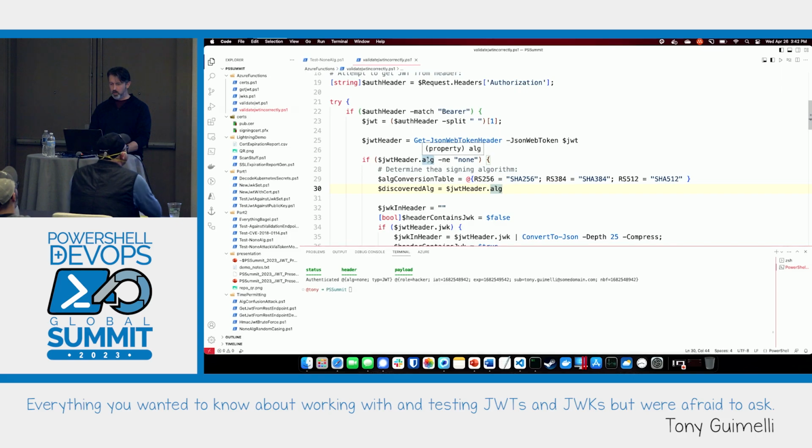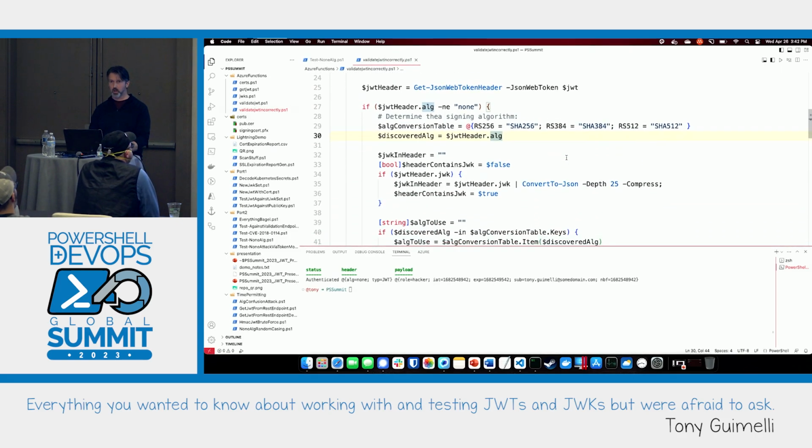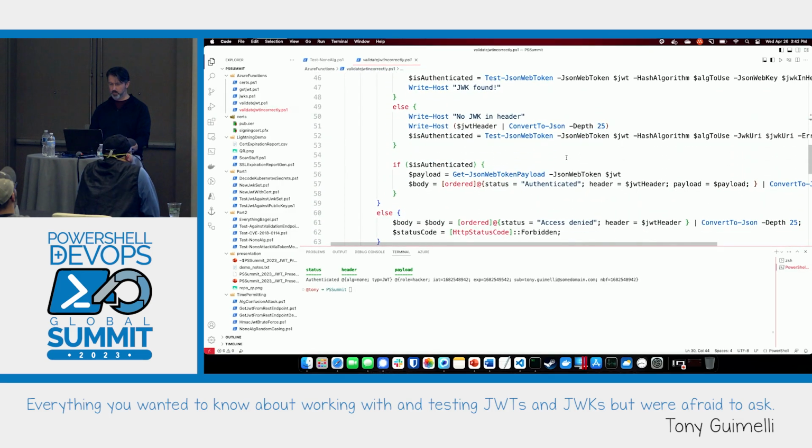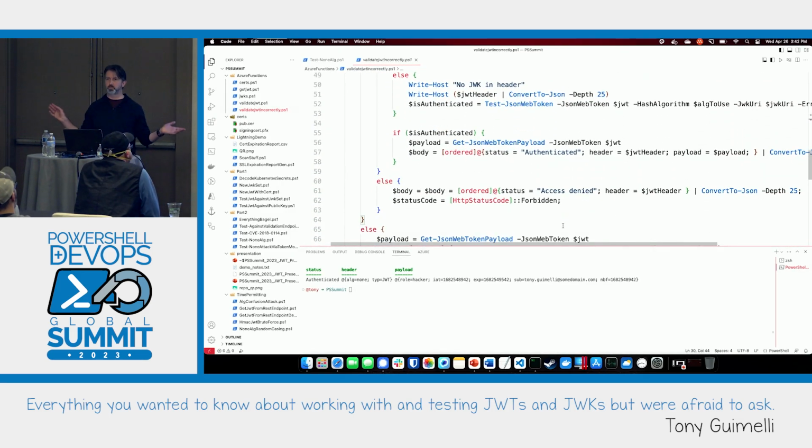If the JWT header.alg, the algorithm claim, is not equal to none, then do stuff. Else if it is equal to none, you're totally fine. Just pass right through. No signature needed. It's only going to attempt to validate the signature if it's told to.